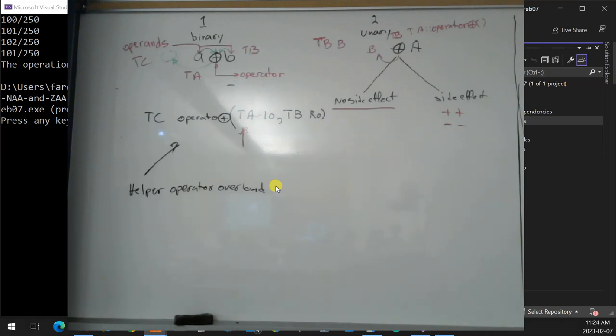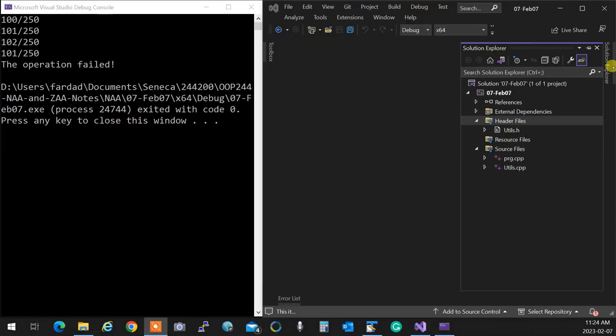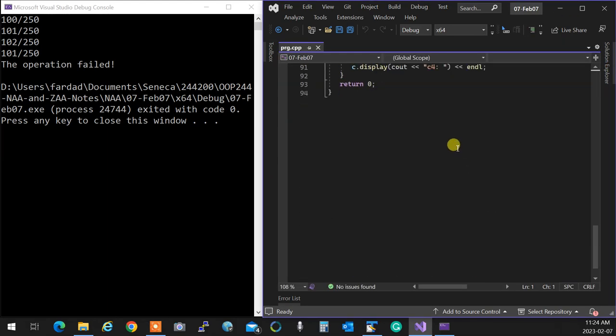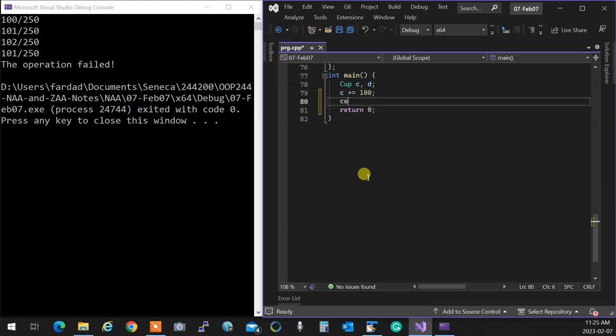But don't overuse it. Never use a helper if you can have a member. We might ask you to do so in a workshop, just so you know what the syntax is. But if you can, always a member. So, for example, as I mentioned, what if I wanted my cup to be printed like this? So instead of this ugly thing that I was doing over here with display, what if I wanted to do this?